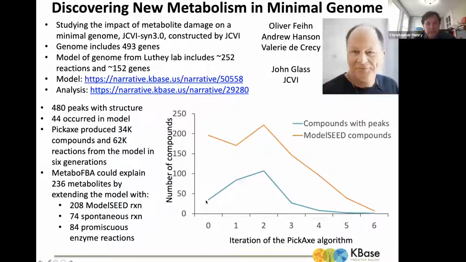So we ran this on the minimal genome. We had 480 peaks observed, 44 occurred in our model. Then Pickaxe expanded the minimal genome to 34,000 compounds and 62,000 reactions. And MetaboFBA predicted reactions to add to our minimal genome such that it was able to activate 236 metabolites. So we went from 44 to over half of the observed metabolites explained.